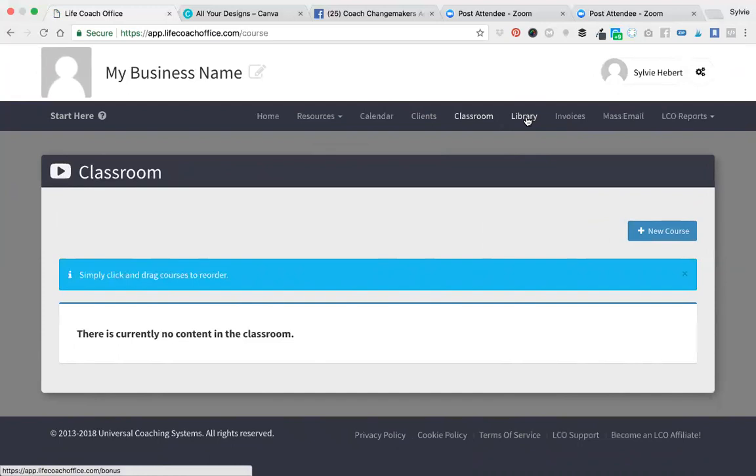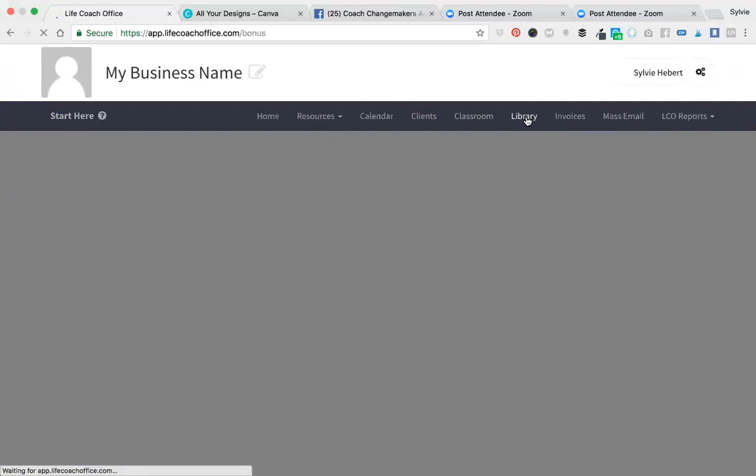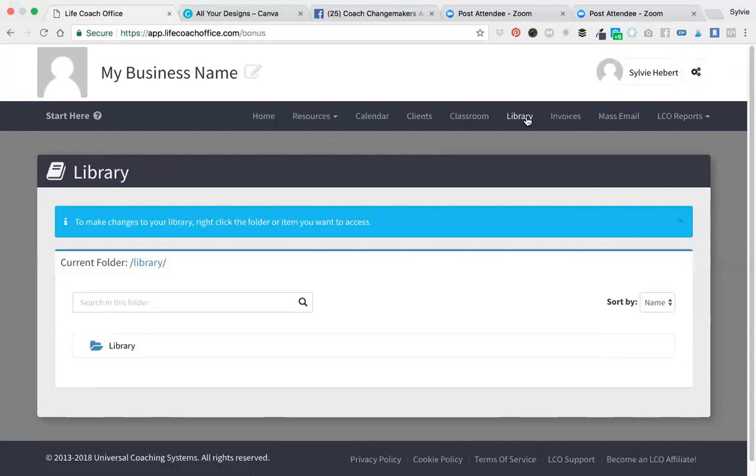And then you've got your library. I like to think of this as a resource library. So I use this for my signature program. I make a folder for the signature program. So I make a folder for, I've run the Academy once and I'm about to run it again. So I have a folder called Academy 1 and I have a folder called Academy 2. And then all of the documents that I want my students to have access to, I go ahead and put them in the Academy folders.